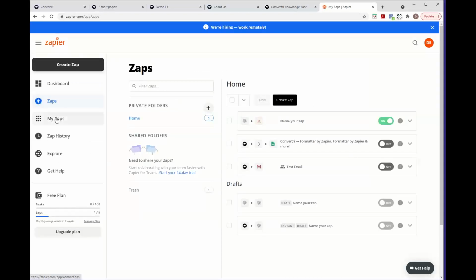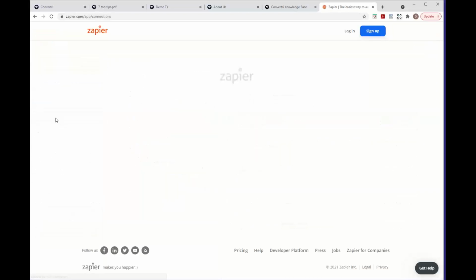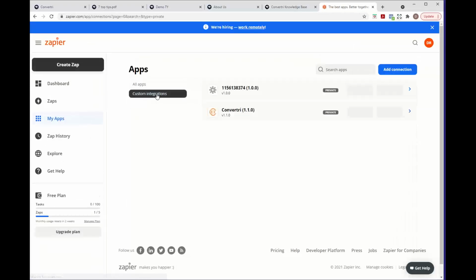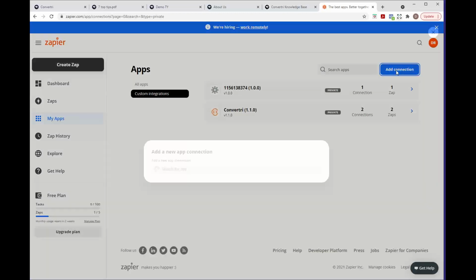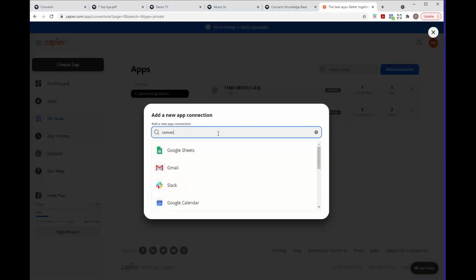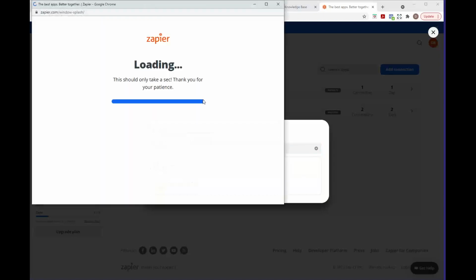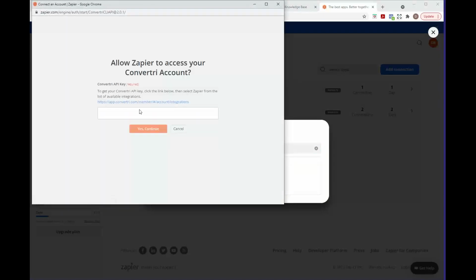When you're in apps, it is apps actually. I did think it was apps in the first place. You're going to then hit custom integrations, add a connection. You're then going to search for Convertri, use the Convertri bunny one, and from here you can connect your account and paste that code in. So you'll click yes, continue.